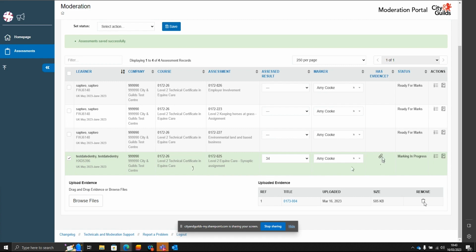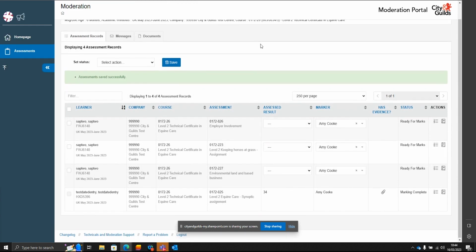If you are happy with everything, then the next stage is to mark it as marking complete and again save. A pop-up will appear to say once you've saved, you can't go back, so be 100% sure. And there you are. This candidate now has their marks inputted, their marker, and their evidence, and it is marking complete. This now shows that this candidate is fully complete for the synoptic assignment on this qualification.